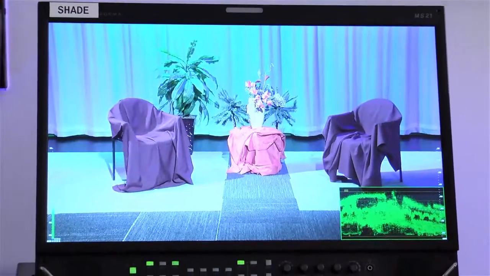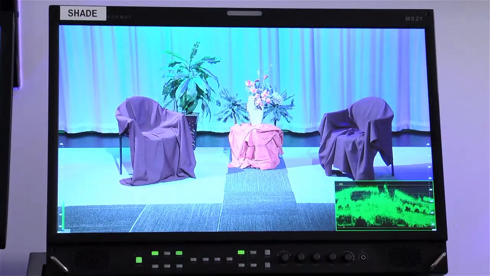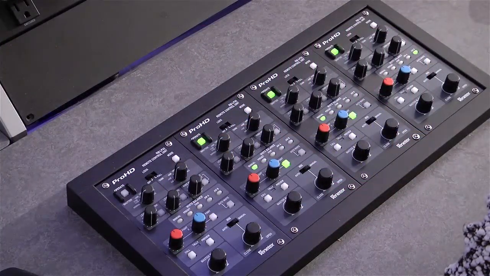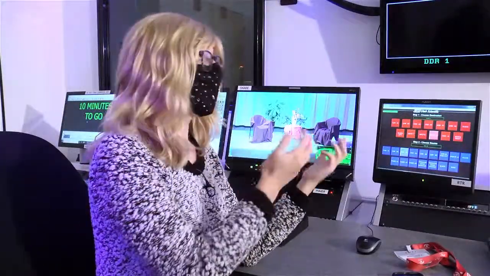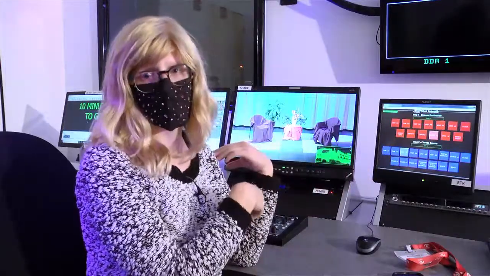Now the shader is what we use to adjust the brightness, the darks, as well as the color balance of all the cameras in the studio. And we're going to need to use the router to help us do that. So let's get started.